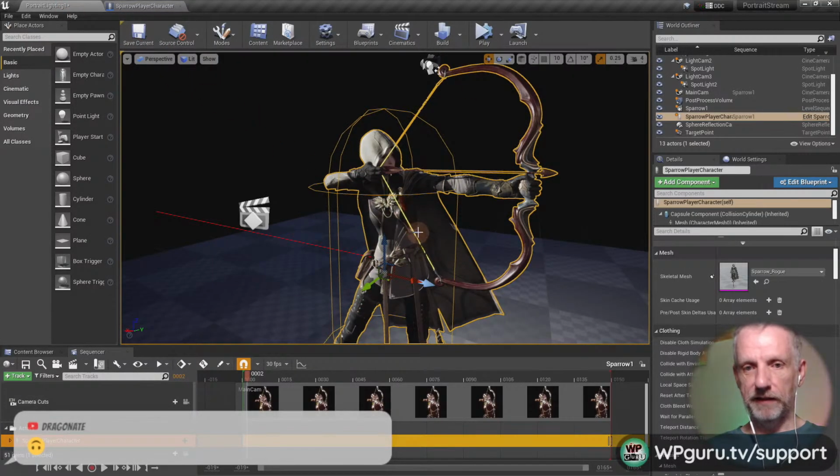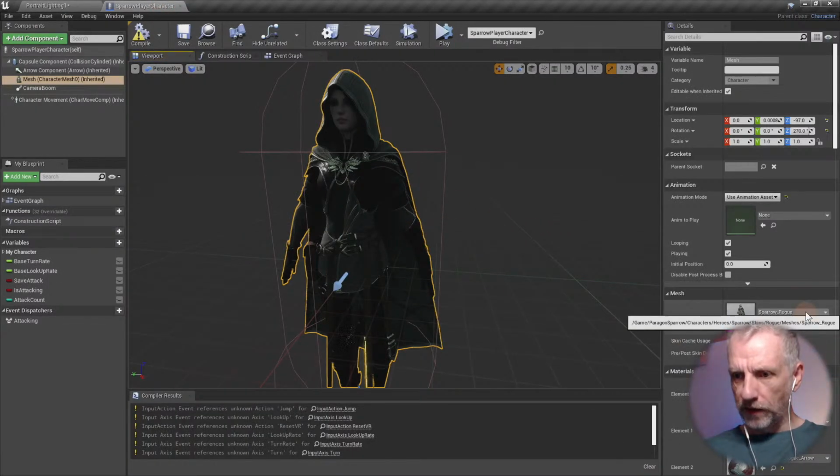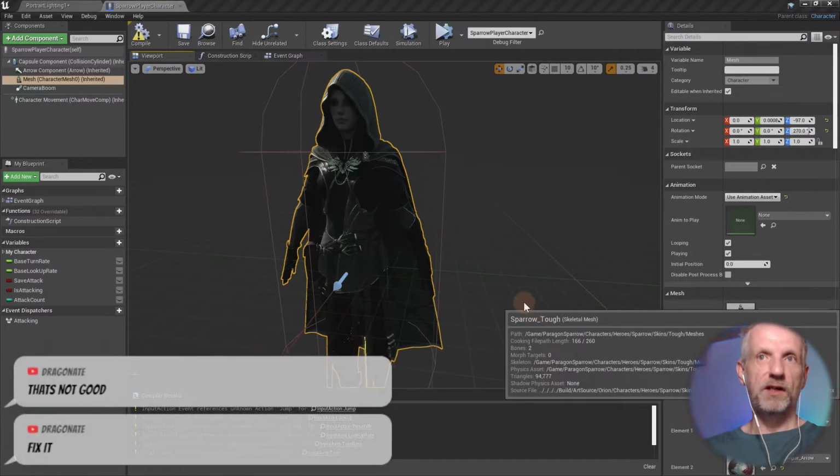So compile and save, and there she is! Alright! Well, that's how that works then. Okay, cool. No worries. Just going through the other outfits here. Rogue, and then we have Tough. Yeah, let's have a look at Tough.